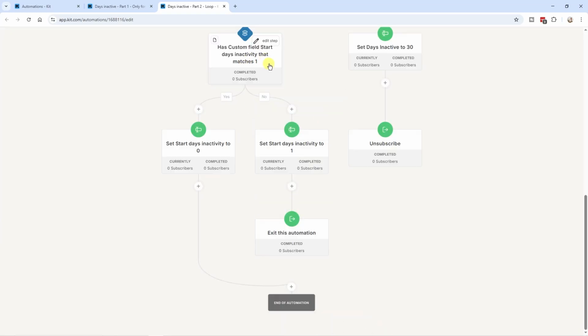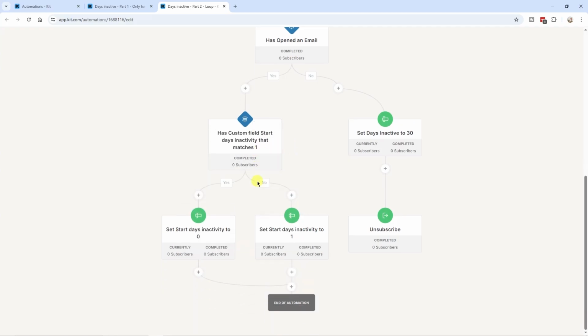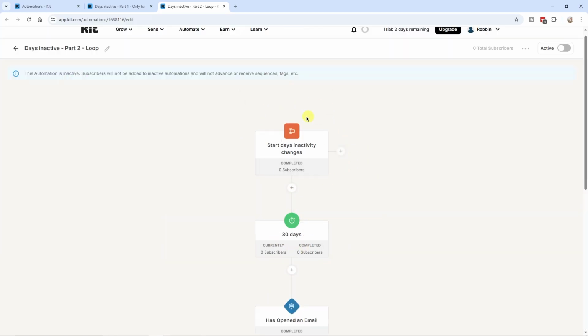If it doesn't match 1, that means it is 0. So they will go through this path, which means the custom field will be set to 1 in that case. That means they will restart this automation because the custom field start days inactivity changes again, and they will be brought back to this first step.